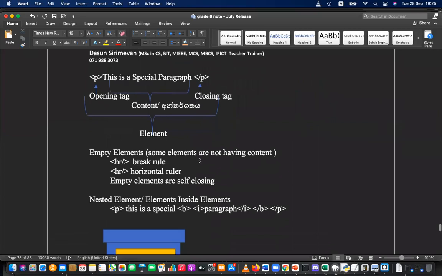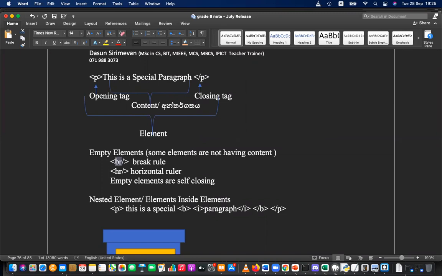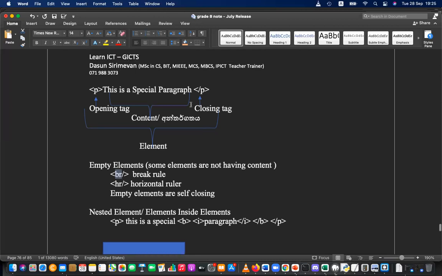Some elements do not have content, and those elements are called empty elements. For example, break rule and horizontal ruler are empty elements. You cannot see a clear opening tag and closing tag there. Instead, you can see only the opening tag, which is self-closed. Can you understand this concept? Or is there any difficulty? Everyone, can you understand this? If not, please tell me.